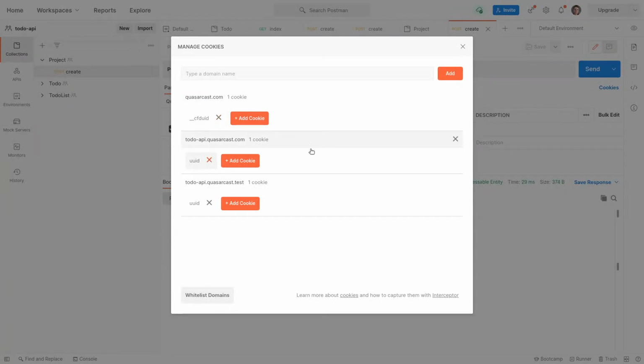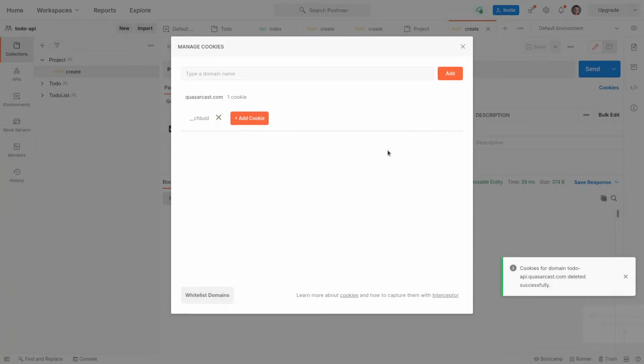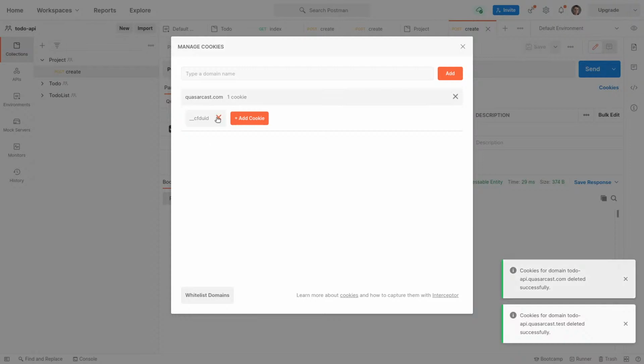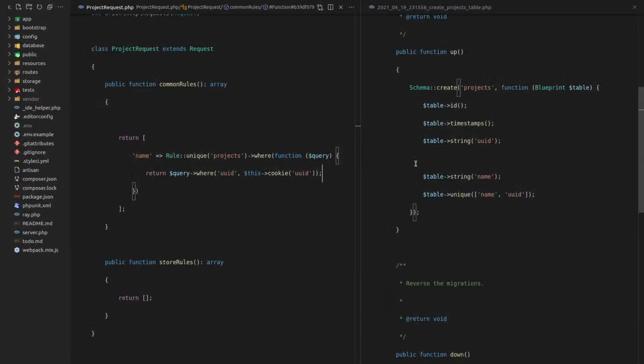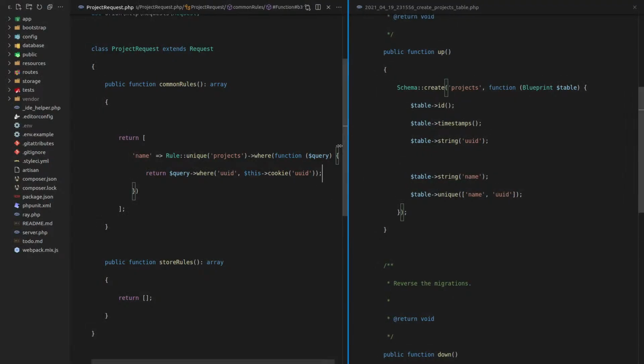So let's get rid of that cookie there, and that cookie there. I don't know what that one's all about. Let's just leave that. Send it through. And it worked, which is exactly what we want. Because now we've got two projects with the same name, but that's okay because the UUID, in other words, the user, is different. All right, so that's awesome. We got this working now.